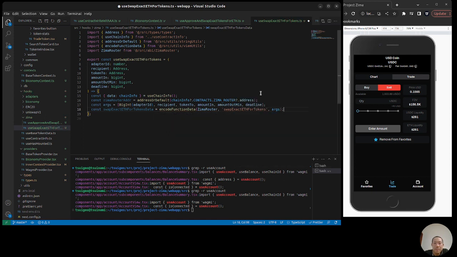and our args, and swapExactETHForTokens will build the transaction to Zima router, data. Except this time, one difference is we are going to include a value because we are sending in native ETH, which is our amount in. I think we should be good. And let's just send this.